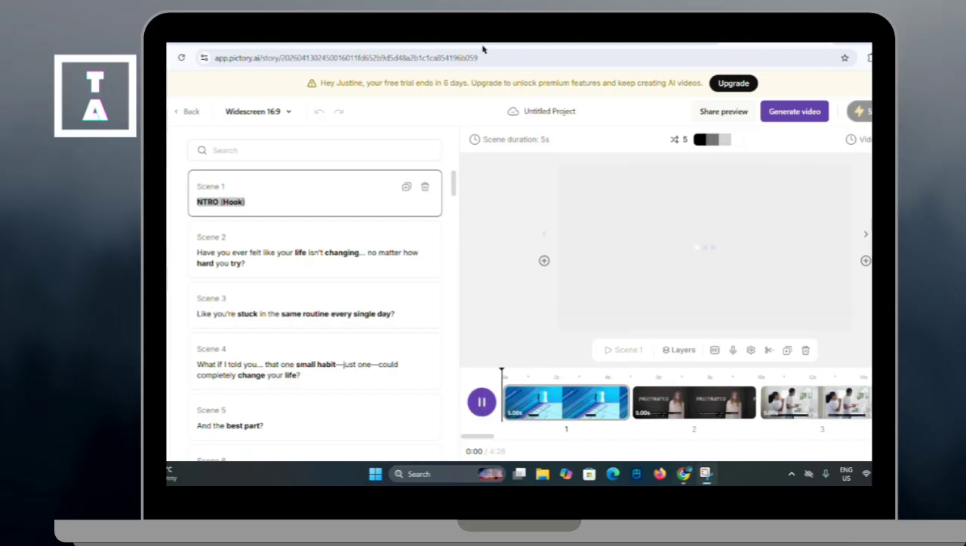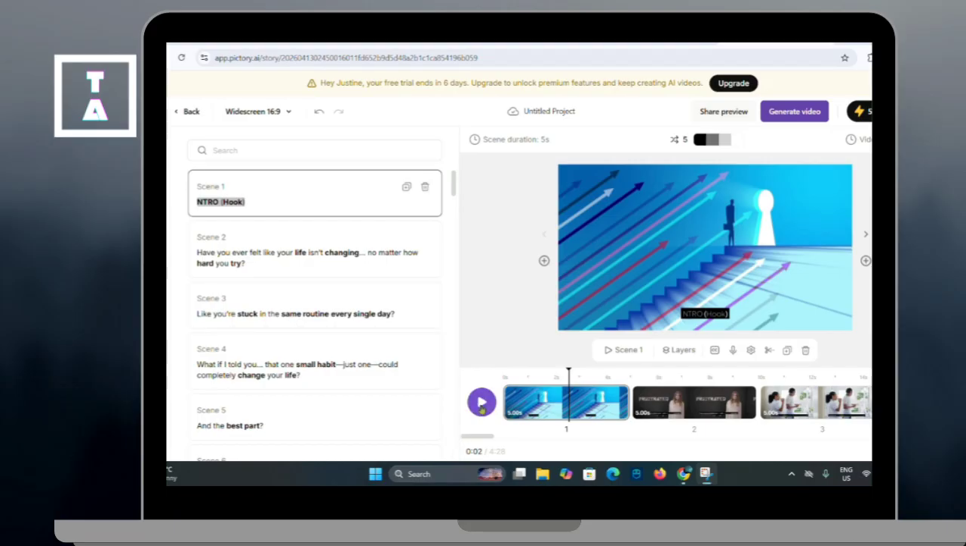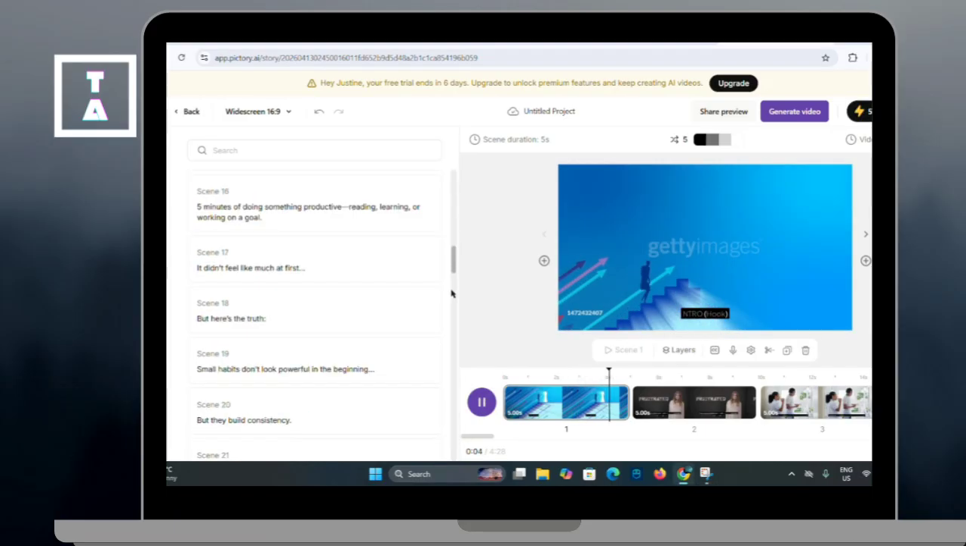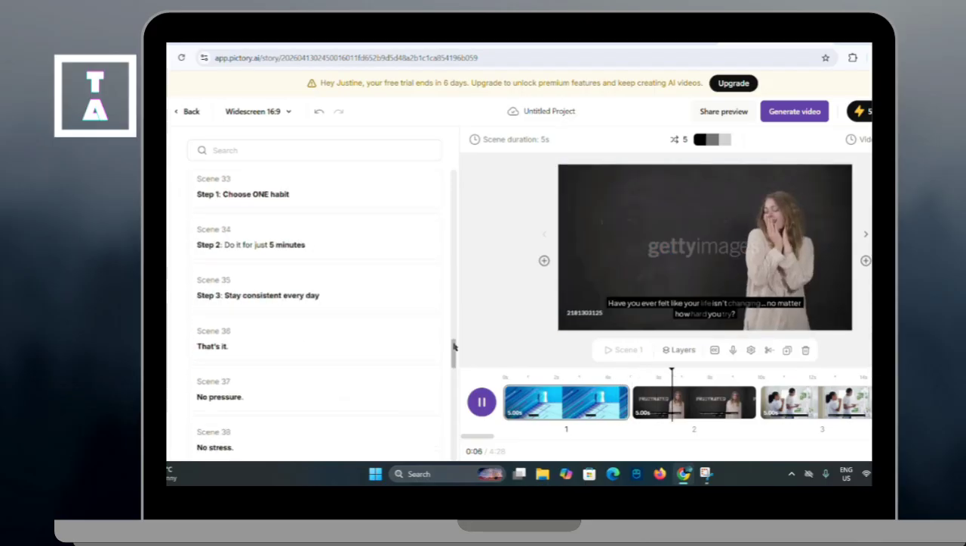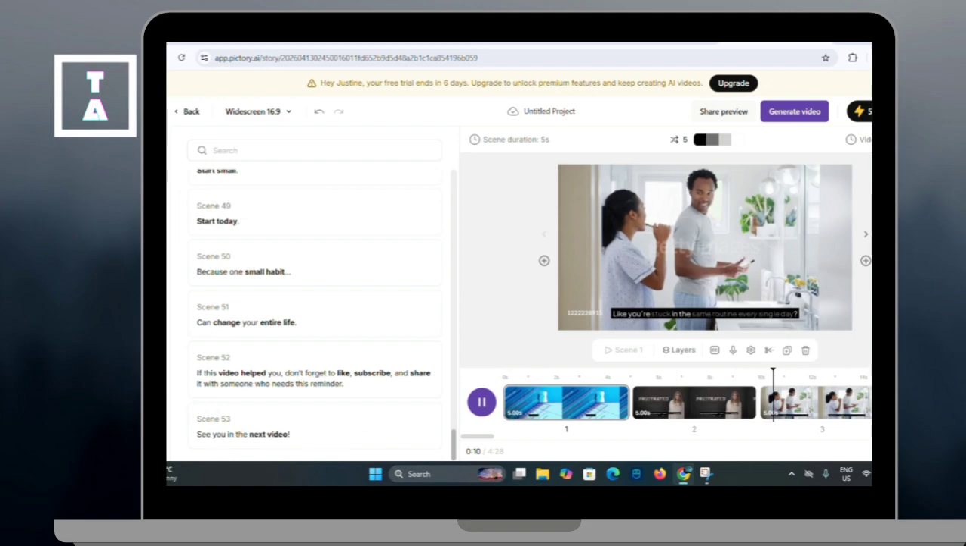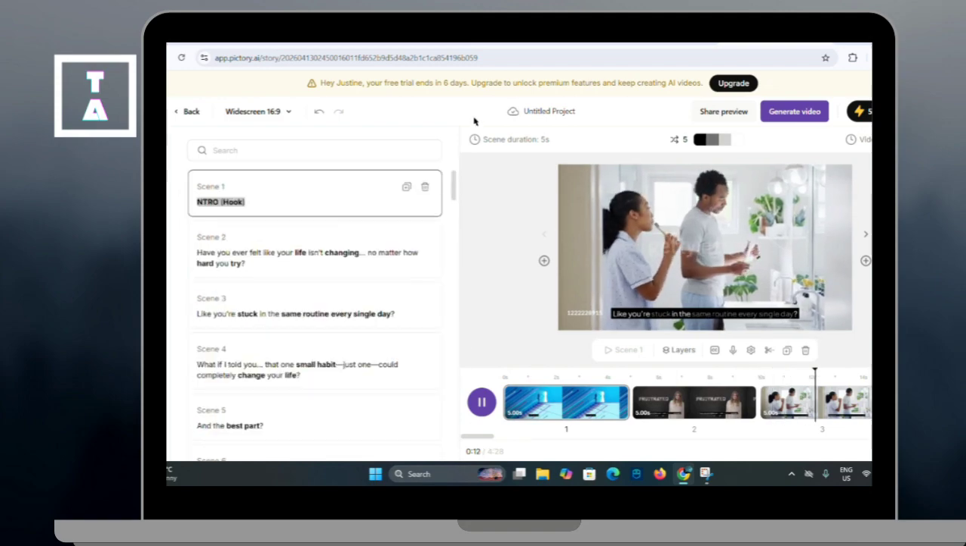You can customize your video by changing the stock footage, text, styles, and voiceovers. You can also add background music and adjust the timing for better engagement. Once you're satisfied with the video, you can click export and download it.